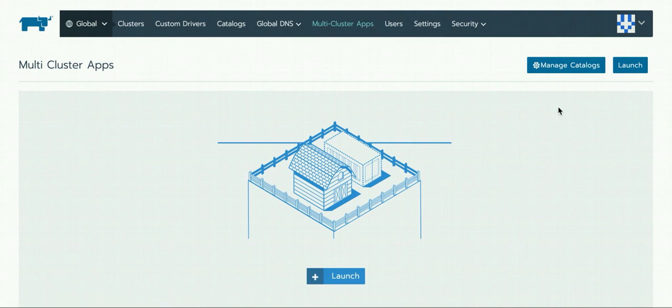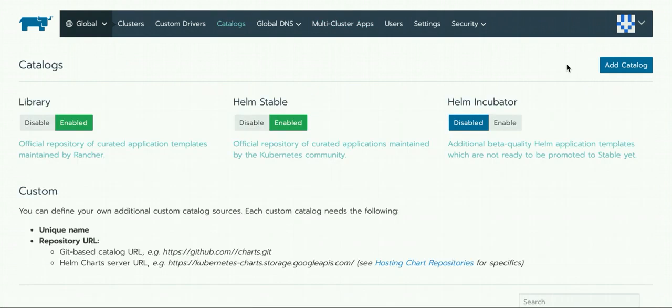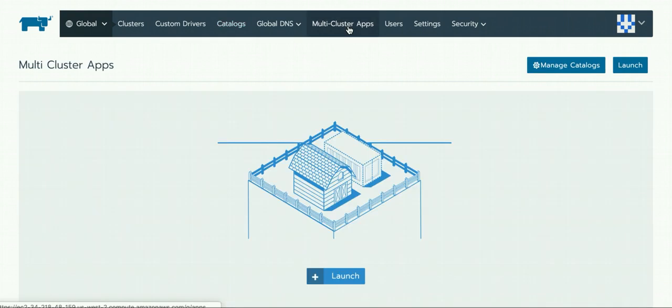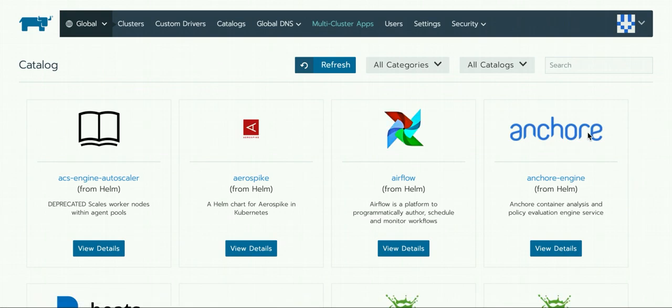I see two buttons, manage catalogs and launch. If I click on the manage catalogs, I go into the catalogs menu and I see the page where I can go and build either new Helm charts or create new catalog items. However, I'm going to navigate back to my multi-cluster applications, and this time I will click on launch. Now when I click on launch, what I'm doing is I'm trying to find applications that I can deploy on the target clusters that I will choose later.